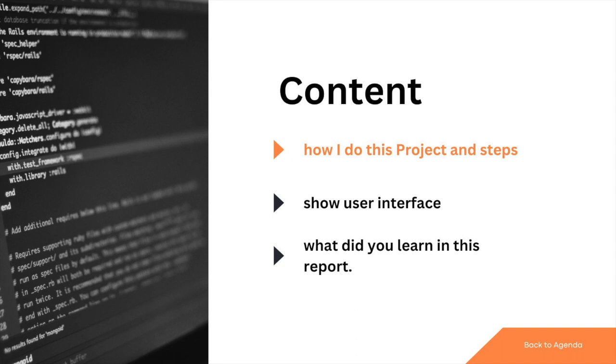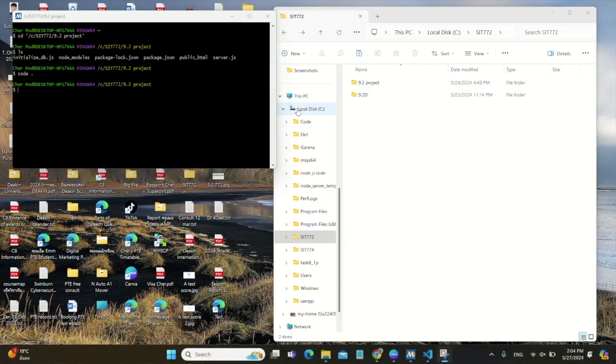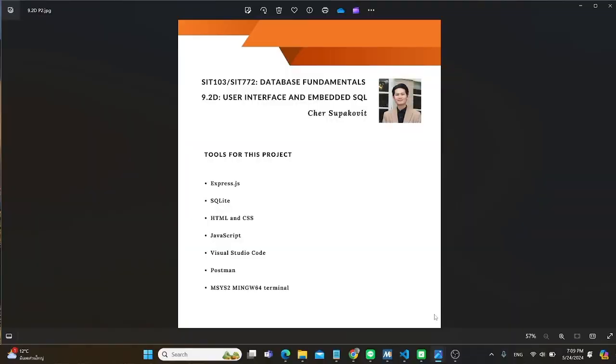I will walk you through the setup and demonstration of a simple web application project. This project involves creating a web form to add student records to a SQLite database and viewing the students in the database. I am using Node.js, Express.js, SQLite, HTML, CSS, and JavaScript for this project.